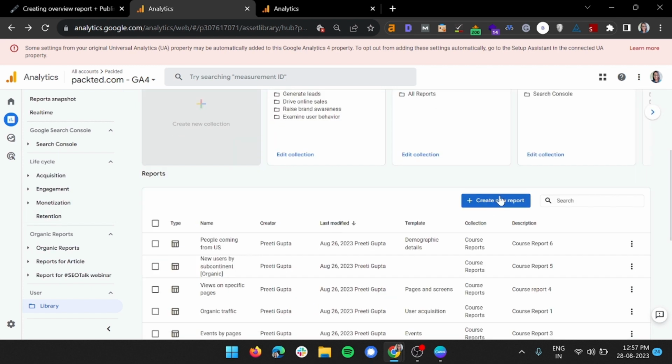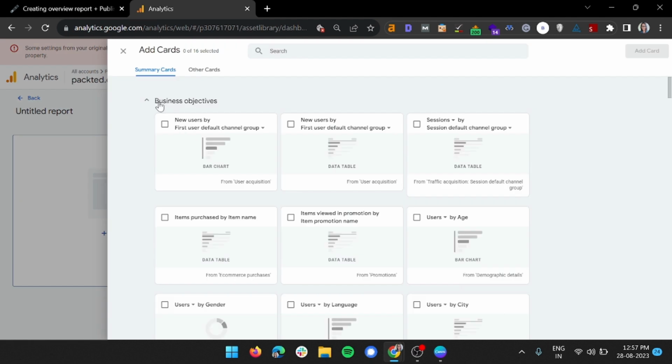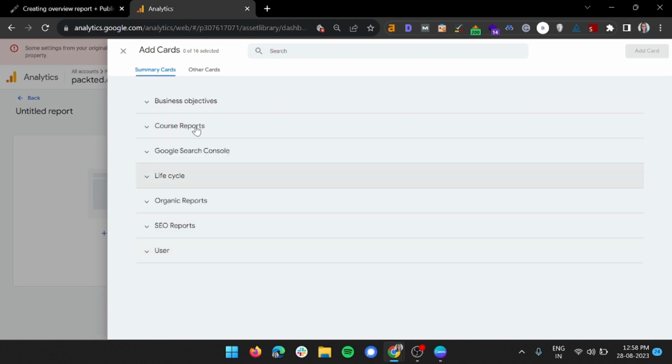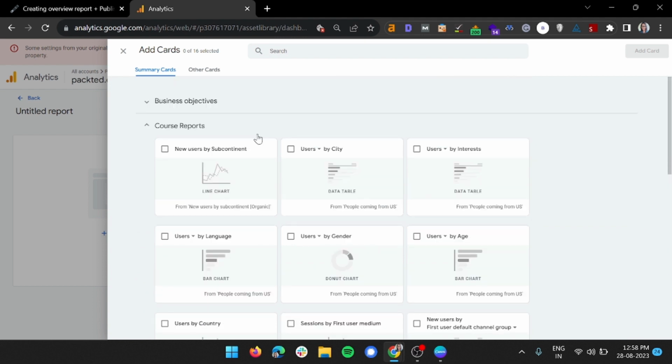So for now, we will just click on create new report and then click overview report. And from here, we will click on add cards. So here you can see all the collections, and this includes both the published and the non-published collections. We had made this course report collection, and here you can see all the cards that we had made. If you have followed the lessons correctly, then you must have a lot of these cards by now, because I have shown you how to make summary cards out of the reports, right? So you can choose any of these.